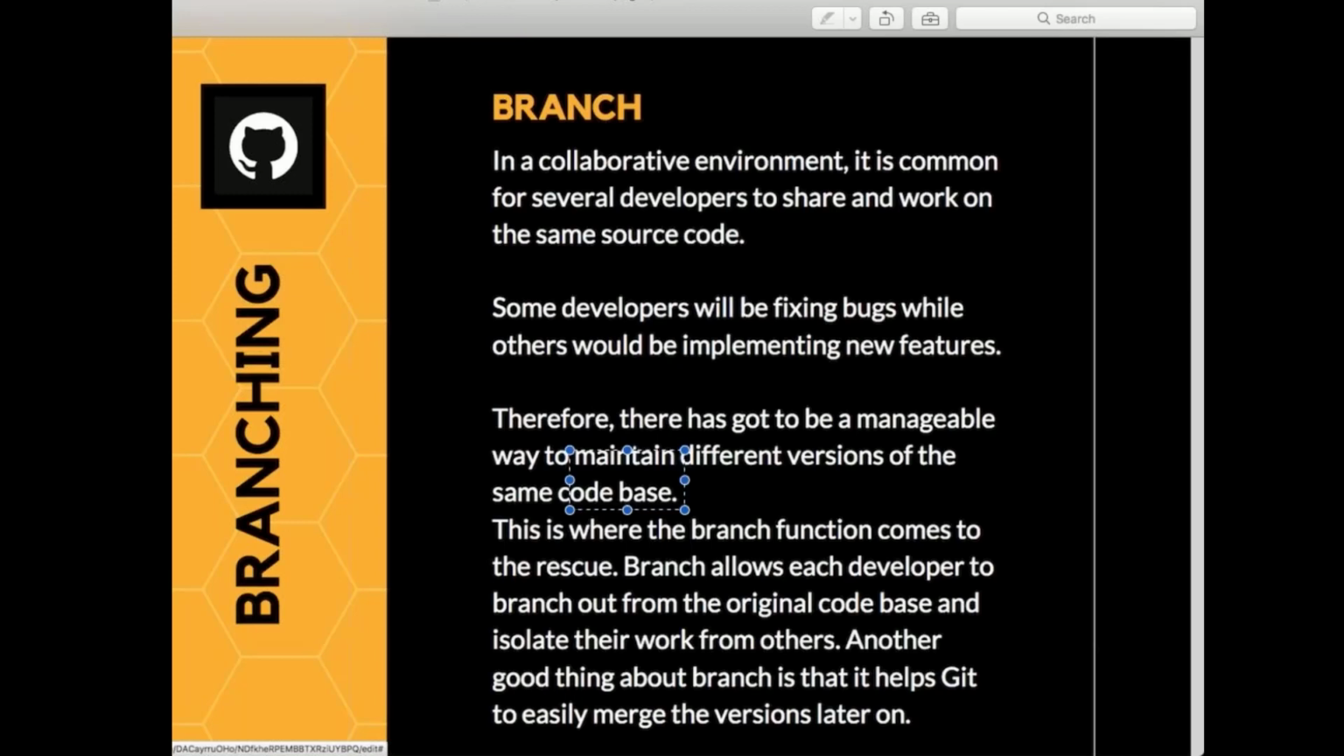Now it says, this is where the branching function comes to your rescue. Branch allows each developer to branch out from the original code base. What is my original code base? 1, 2, 3, 4. And isolate their work from others. So my bug fixes guy will completely isolate that 1, 2, 3, 4 and will start working in his own way. Whereas my other group, they start working on new features.